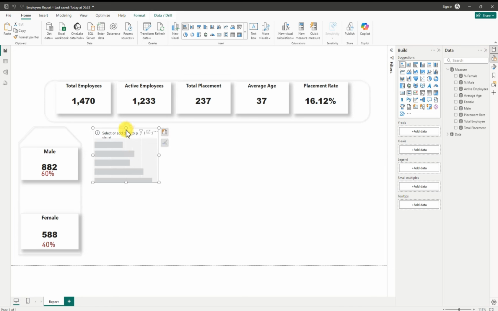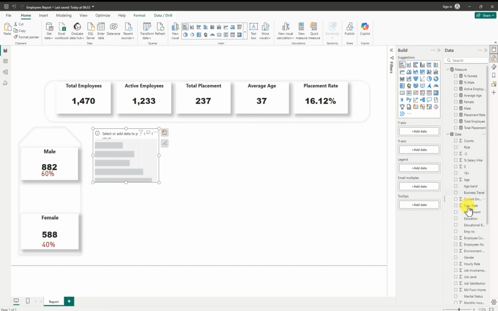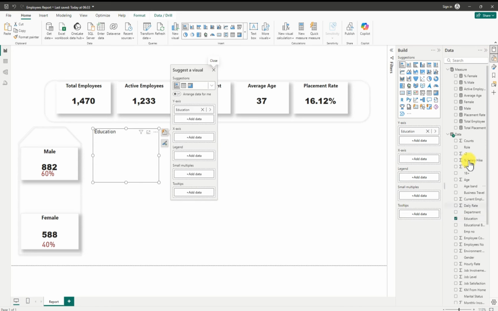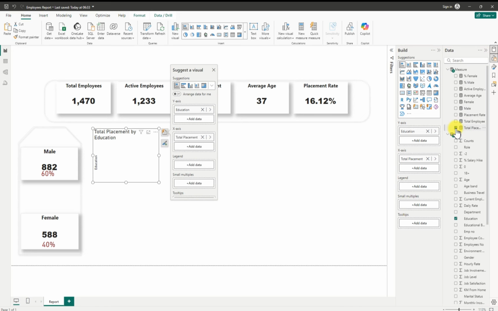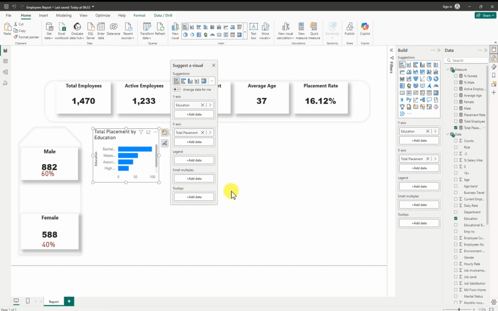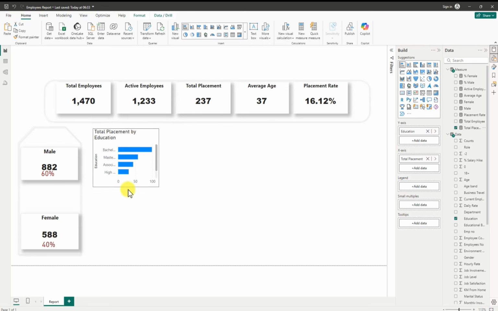Closer to this. Let me see if it's higher than this, no problem. Then we go to look for our education, and we'll look for the total employee. Total placement. We'll look for the total placement, and that is exactly what we want to achieve.